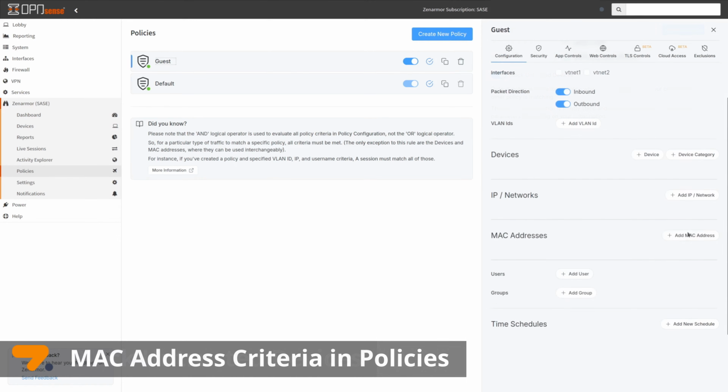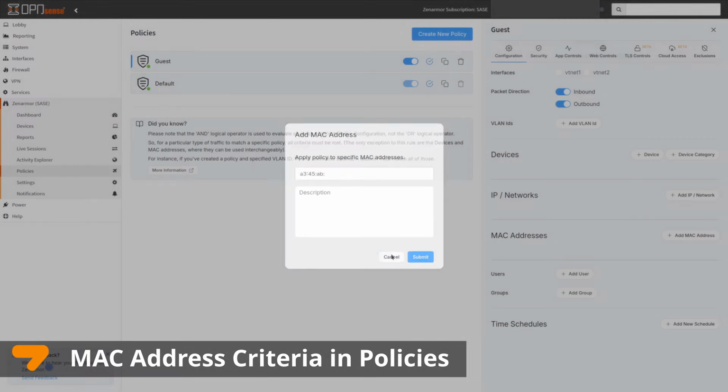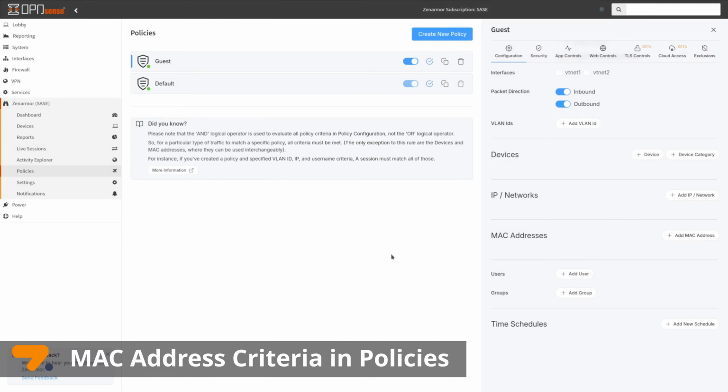MAC address criteria and policies. There is no requirement to include MAC address criteria for device or device category based policies. Caution is advised, as this particular policy applies solely to devices whose MAC addresses are explicitly specified within the policy. Inaccurate policy configuration due to improperly designed policies results in unforeseen packet filtering.